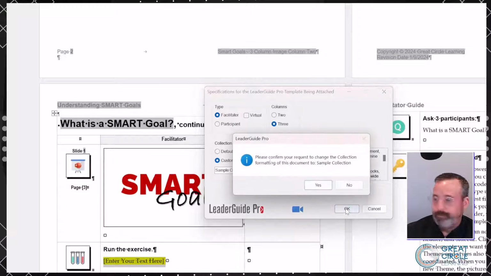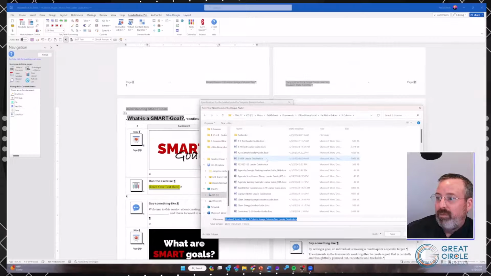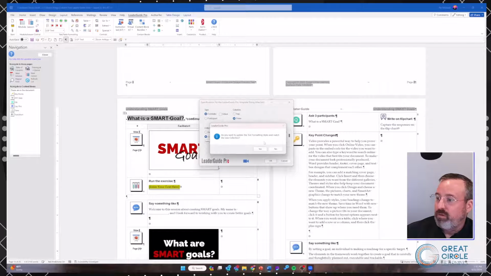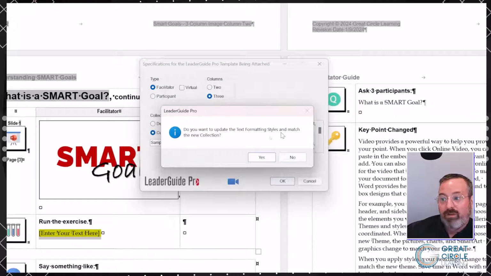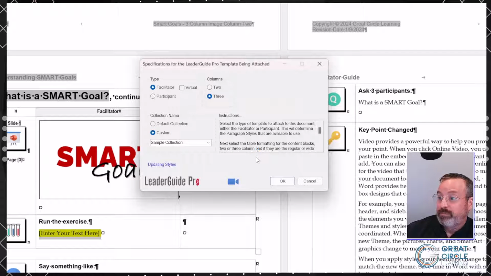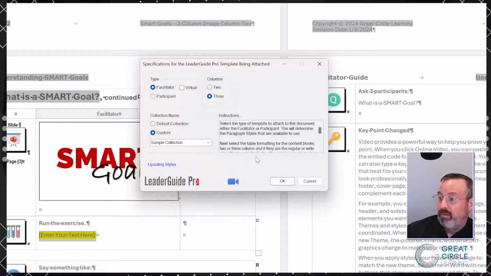And I can click OK. We're going to get a series of dialog boxes walking us through. Please confirm your request to change the collection to this one. So I'll say yes. Because we're making some significant changes, we're going to prompt you to save it under a new name, so you could still keep your existing one, and now we've got this new updated one. And then here's our prompts. Do you want to update your text formatting styles to match the new collection? In my case, I do, so I'm going to say yes. It will run through and apply those.